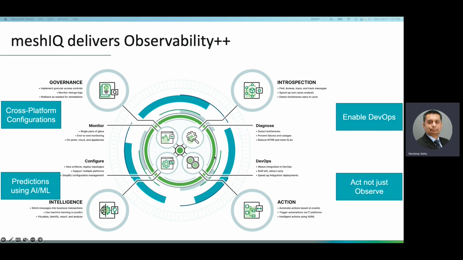Those are the real technical capabilities that the platform has, which enable us to provide you a single pane of glass for end-to-end monitoring across on-prem, cloud, and even appliances to detect bottlenecks, prevent failures, outages, and reduce your mean time between failures, and also improve your mean time to recovery.